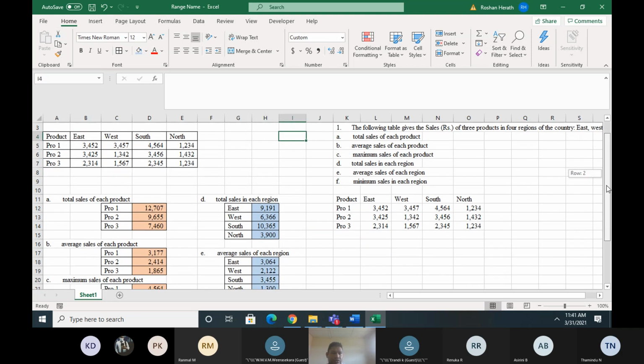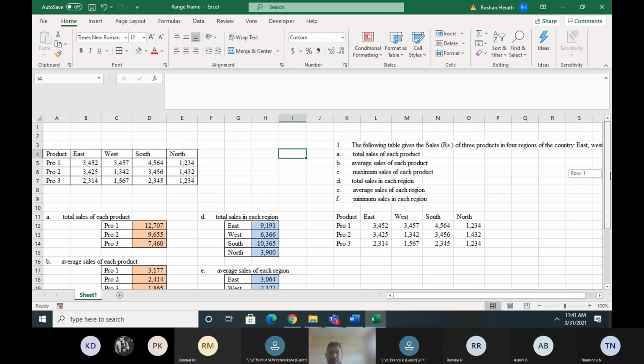Right? So this is particularly helpful if you are working in large scale databases.